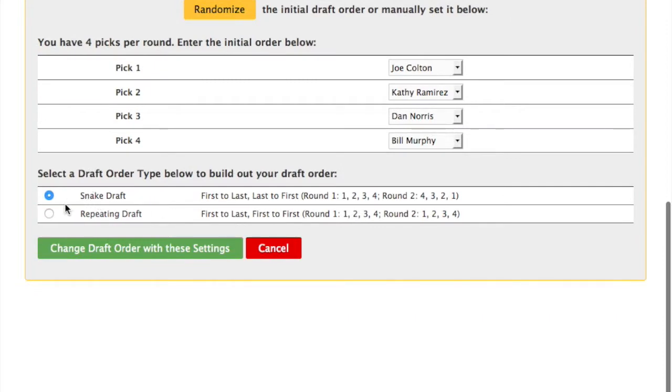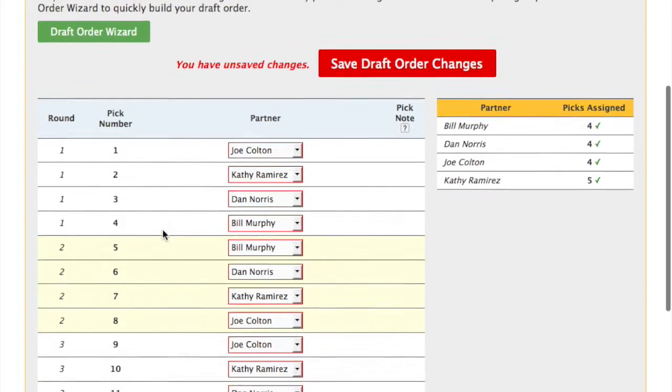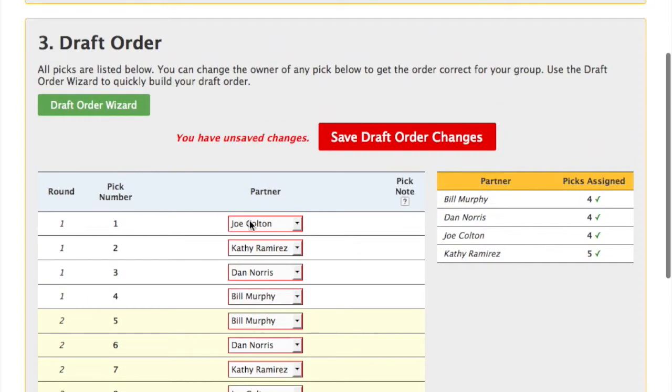Next, decide between Snake Draft and Repeating Draft, and then apply the settings. The draft order is built out for you. You can make any changes if necessary. Save your changes to continue.